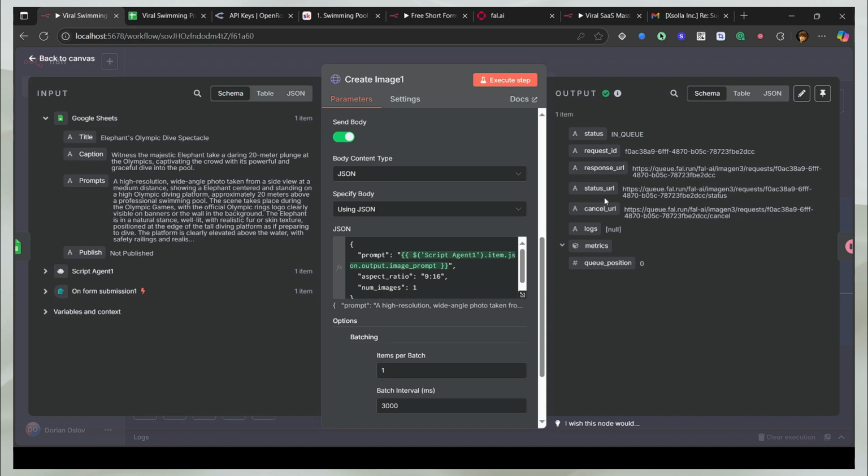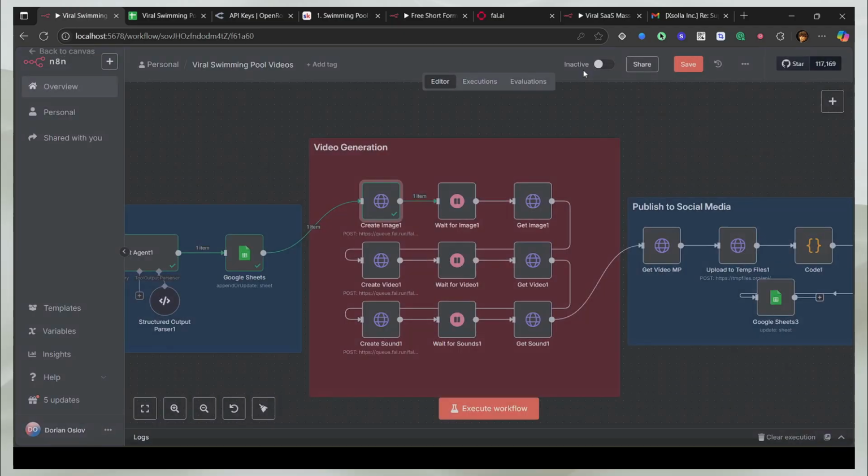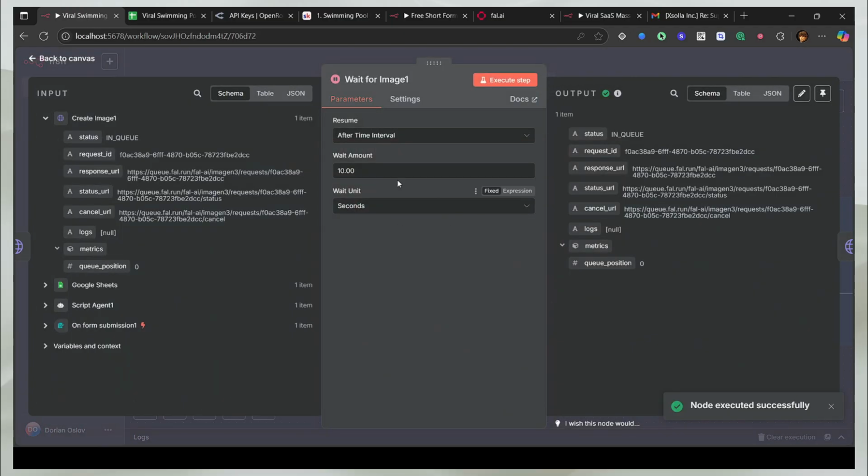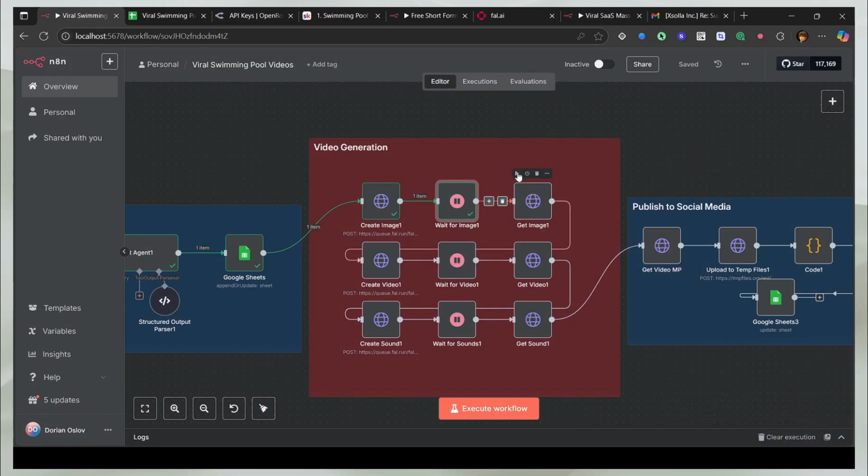So if you want to use the polling setup, as I was talking about earlier, you can use the status URL and poll it on this URL. And now depending on the output you get, you can either move forward in the workflow or you can just keep polling it until you get it. After the wait is complete, which is about 10 seconds, I'm going to get the image now.